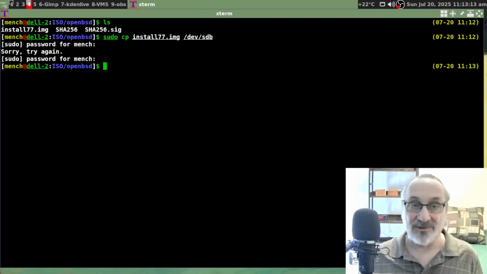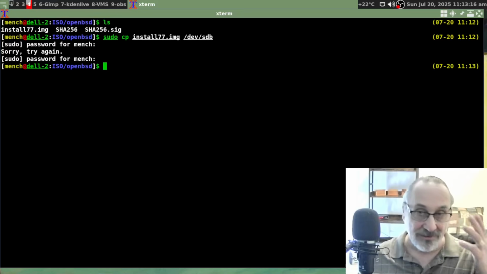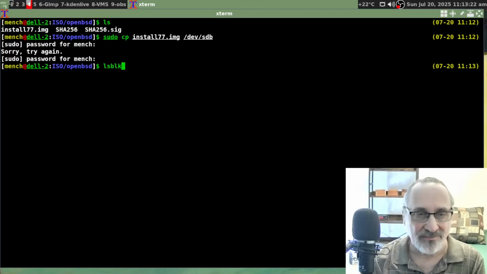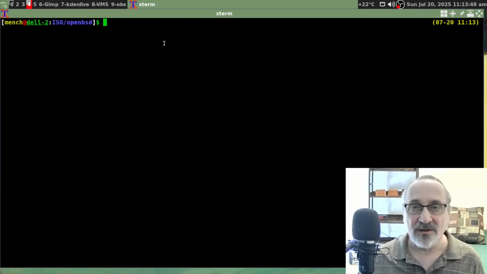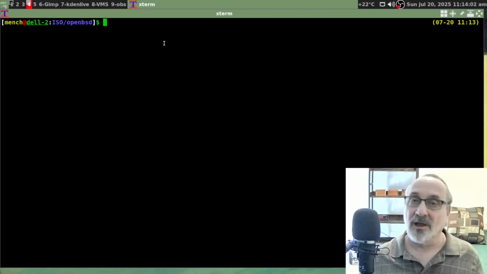Look how fast that was. Whoa, that only took like, what, 20 seconds? So let's do lsblk, and we can see it's there. And that's how I made the thumb drive. So now I'm going to plug that thumb drive into the other computer and walk you through a full installation of OpenBSD with the i3 window manager, the Awesome window manager, and some of my favorite apps.